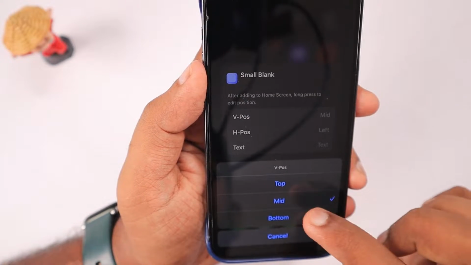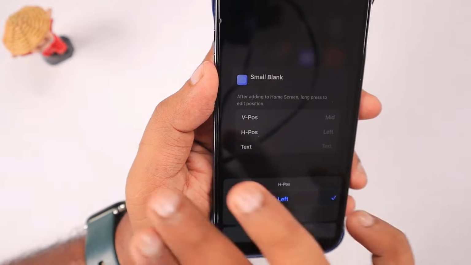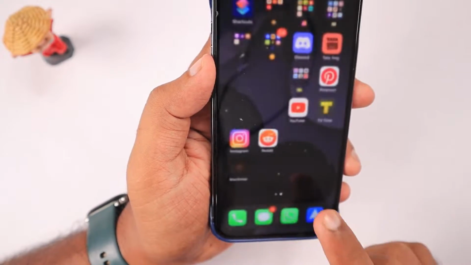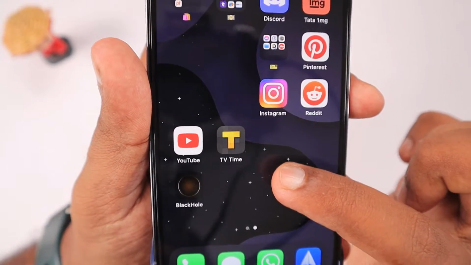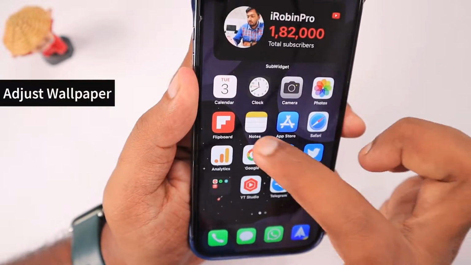So sometimes even if the wallpaper is perfectly aligned, your widget may look a little bit weird. Make sure the widget perfectly aligns. You have to long press and edit and then you have to select the vertical position. Either it is top, mid or bottom of the screen, left or right of the screen.